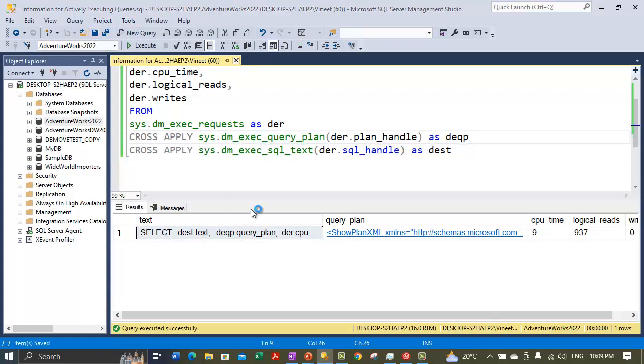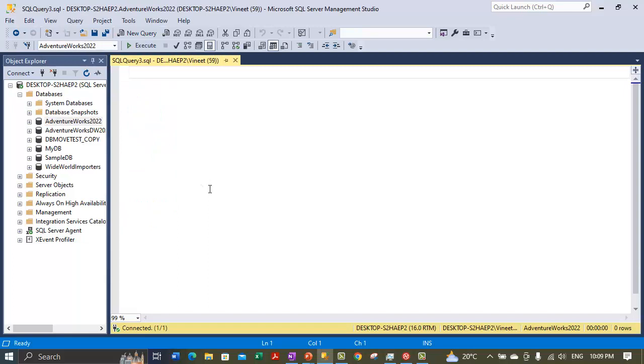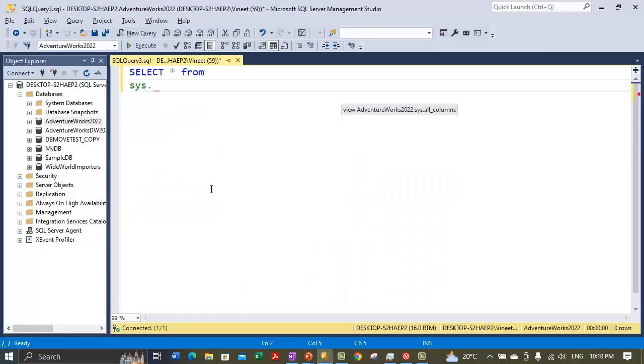And let me write the query using a DMV for the queries that are already executed. Along with me, you can write that. So let's do a select star from sys.dm_exec_query_stats.